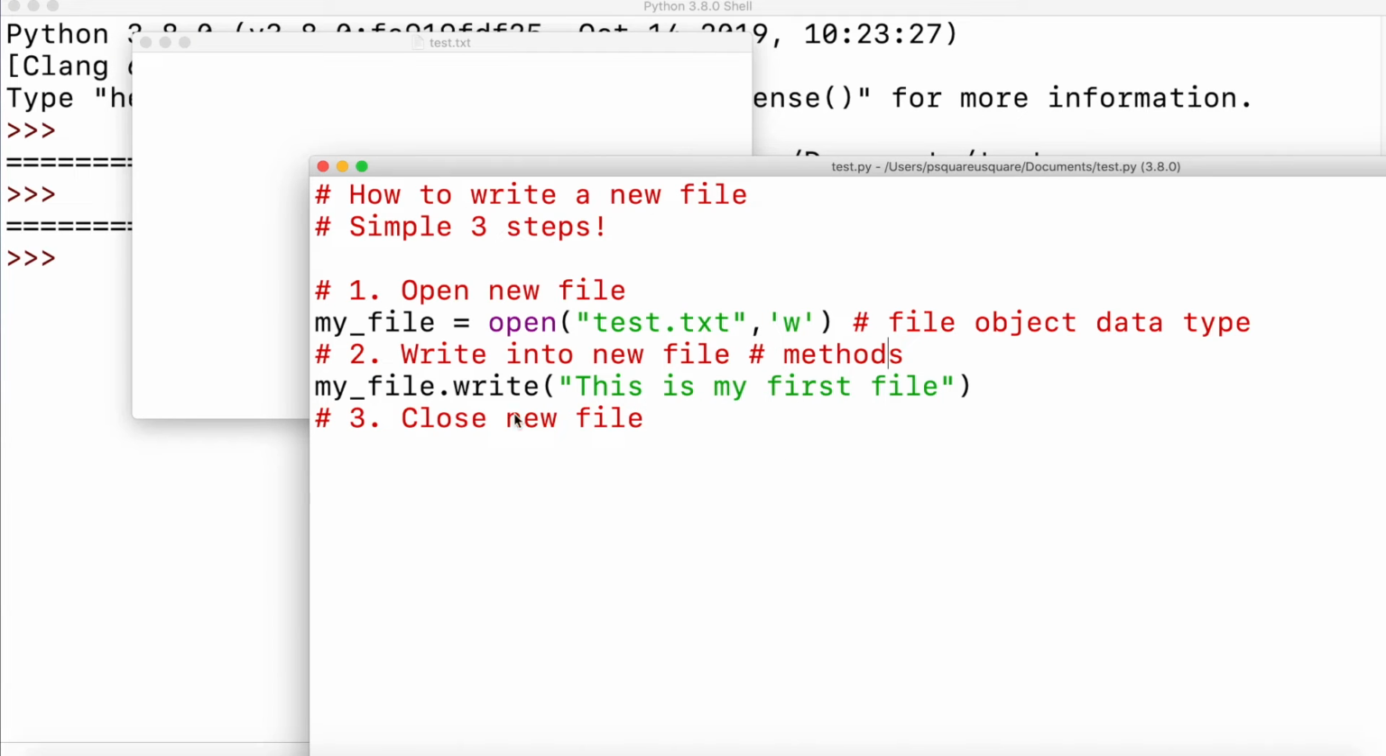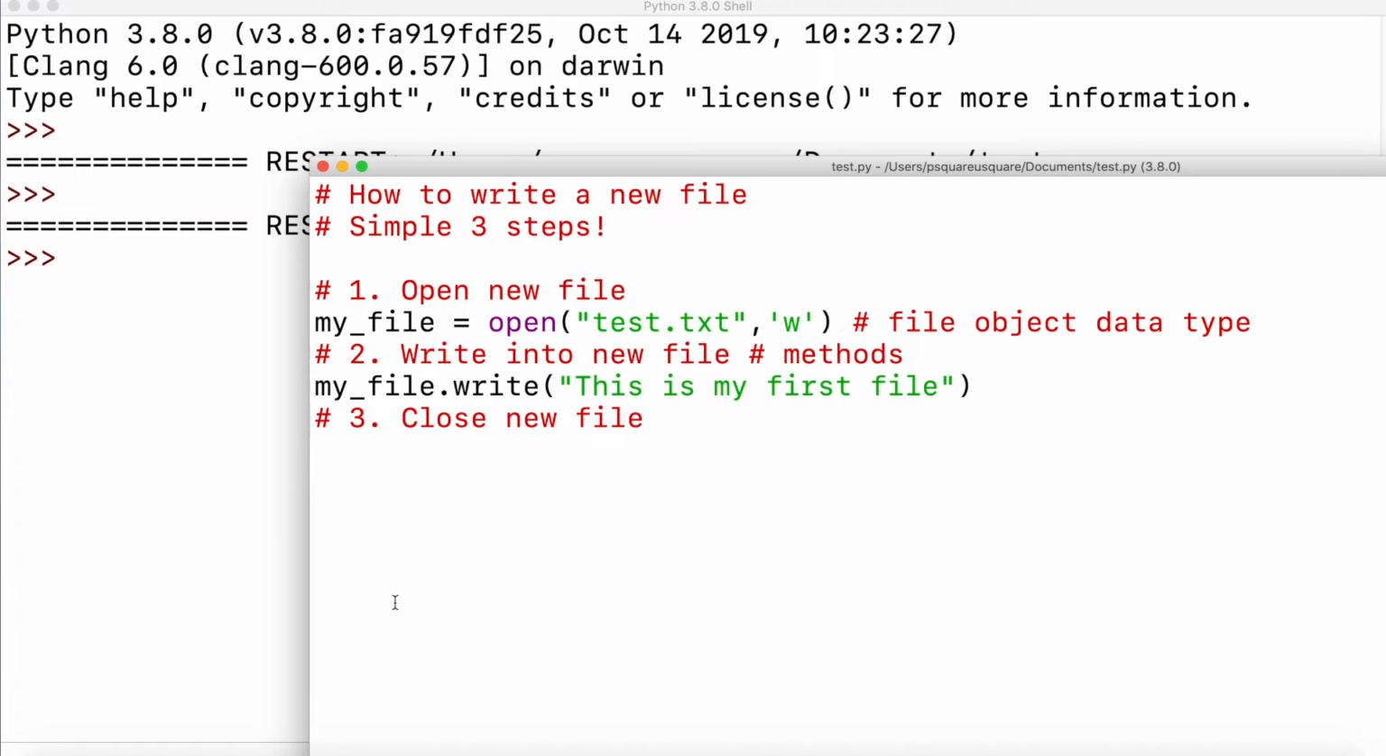The reason why is because we have not closed this new file yet. We want to make sure we close it because that will save whatever we write into the file. So let's go ahead and close my new file. The way to close a new file is to just take the variable of the file object that you've just written into, and we can use another method for this file object data type called close.